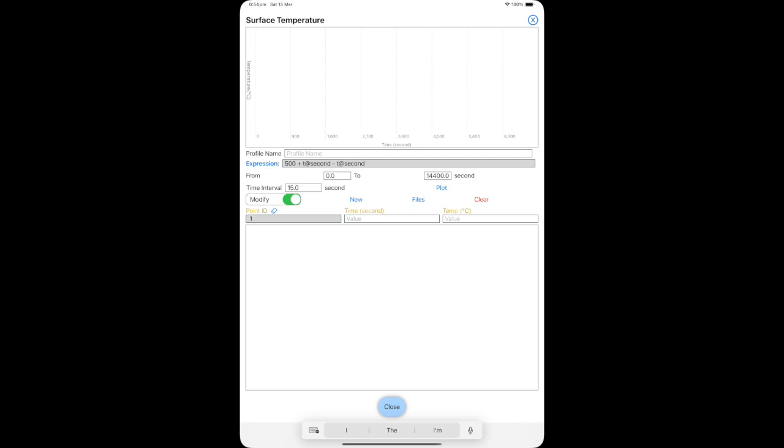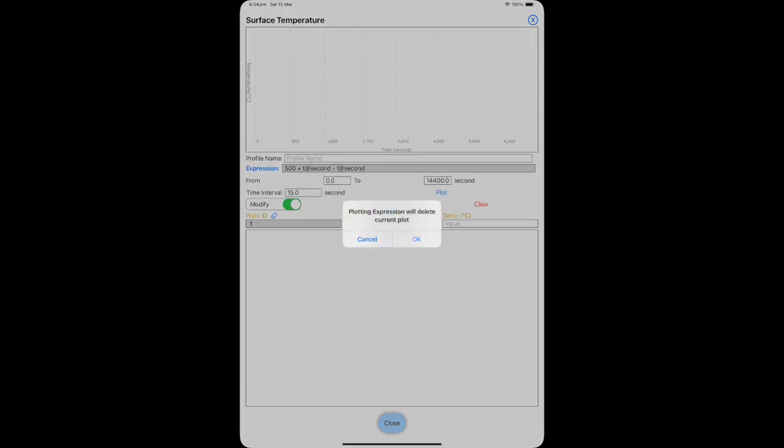Leave the time interval as 15 seconds. Tap the Plot button to plot the expression. It should be noted that if the expression is not plotted, it will not be used in the analysis. A dialog box will appear notifying that any current plot will be deleted. Tap the OK button to proceed.